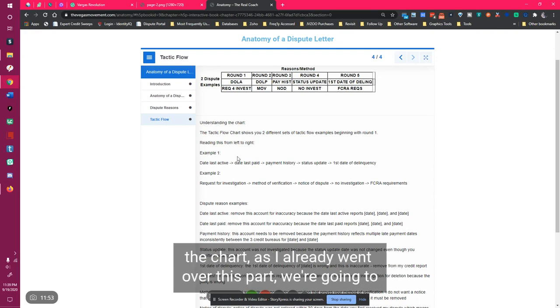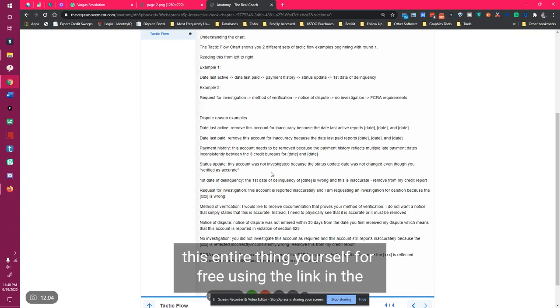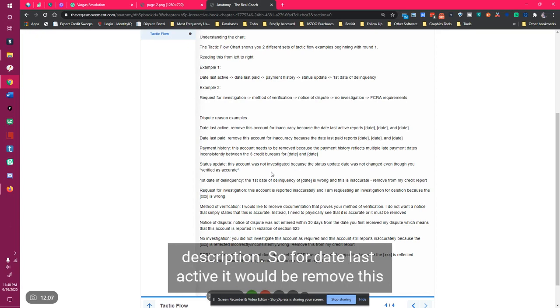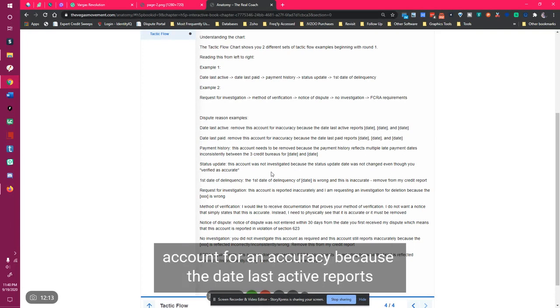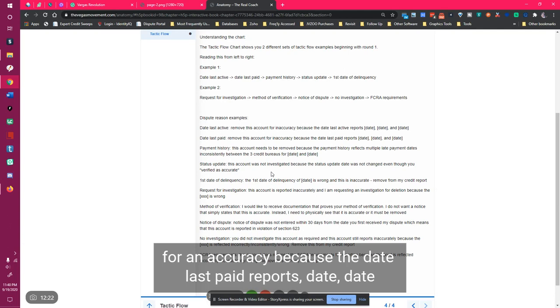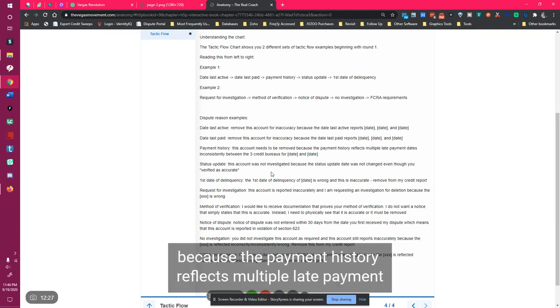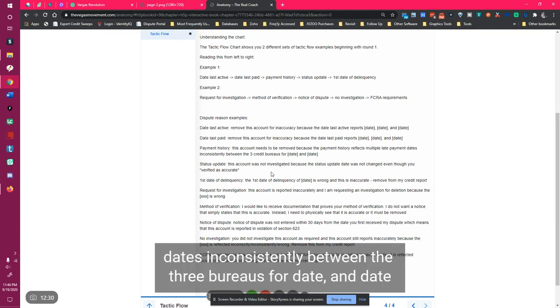So understanding the chart, as I already went over this part, we're going to skip that and we're going to look at dispute examples for each of those. And as I mentioned, you can go access this entire thing yourself for free using the link in the description. So for date last active, it would be remove this account for inaccuracy because the date last active reports date, date, and date. For date last paid, remove this account for inaccuracy because the date last paid reports date, date, and date. For payment history, this account needs to be removed because the payment history reflects multiple late payment dates inconsistently between the 3 bureaus for date and date.